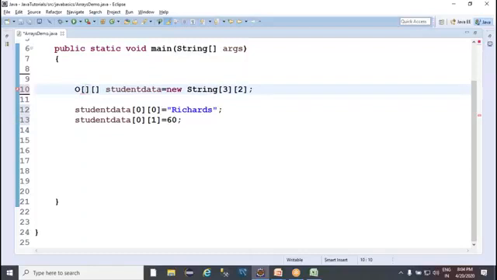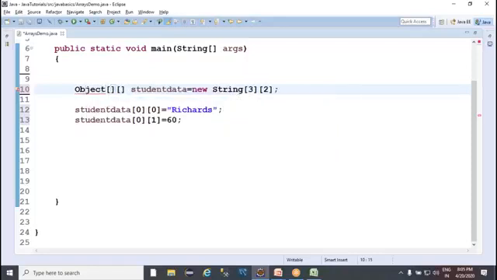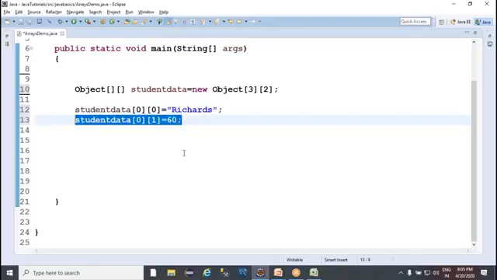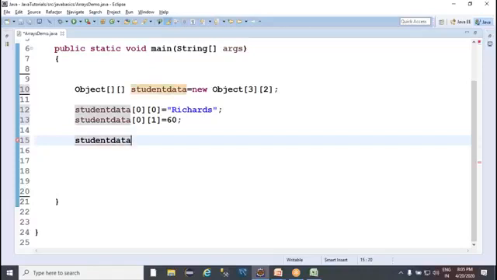See here, Object is a Java class which allows any kind of data. New Object. Now please observe, there is no error displayed, because Object allows any kind of data. Got it? Okay, let me go on with this. Now, studentData, second row. This is the second row.